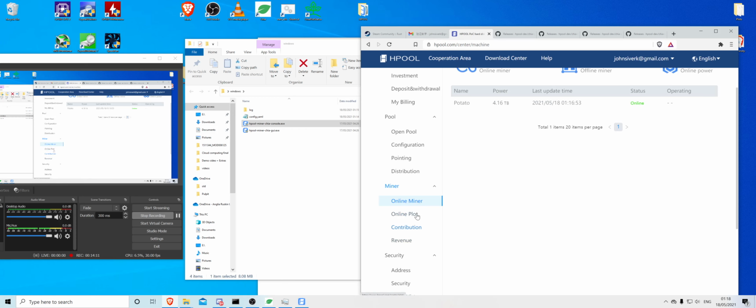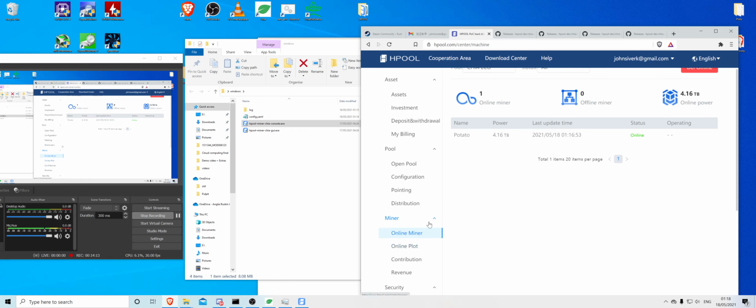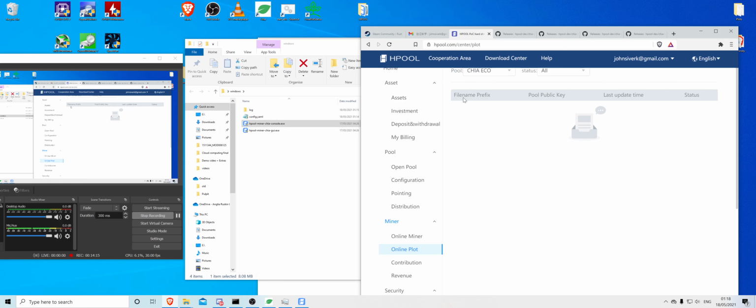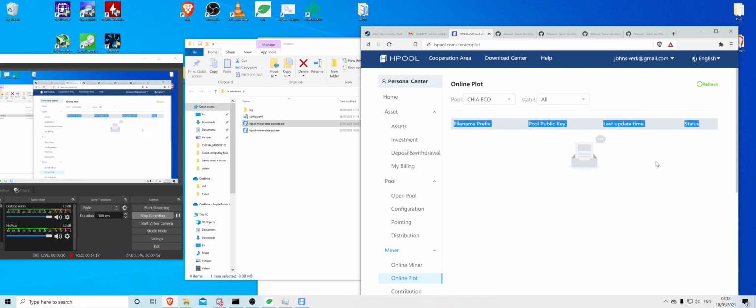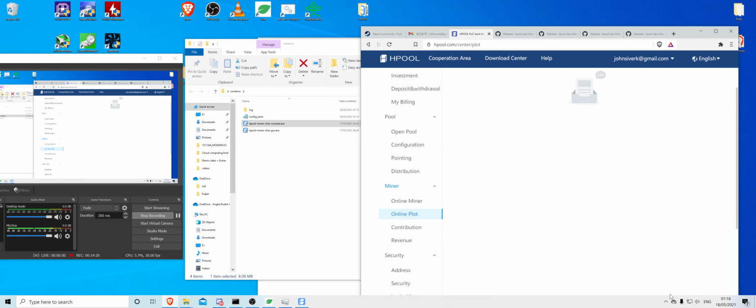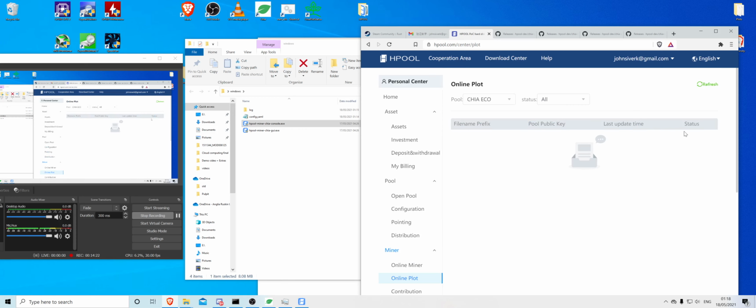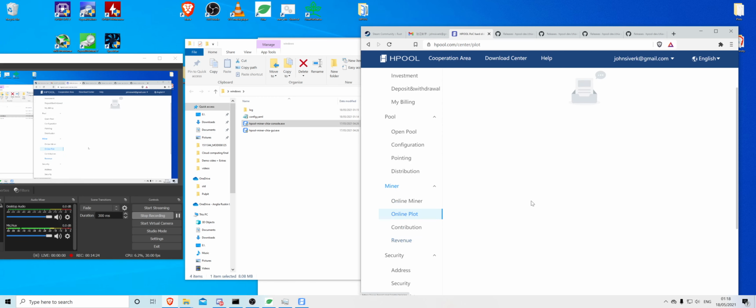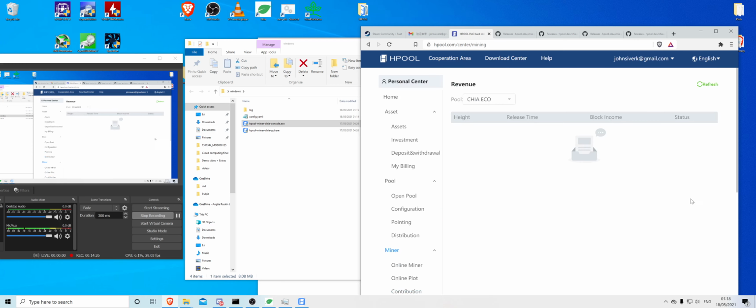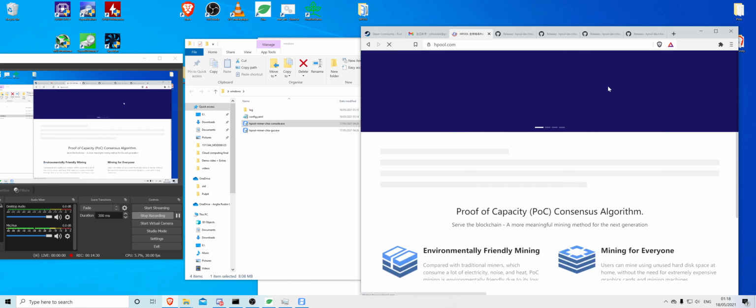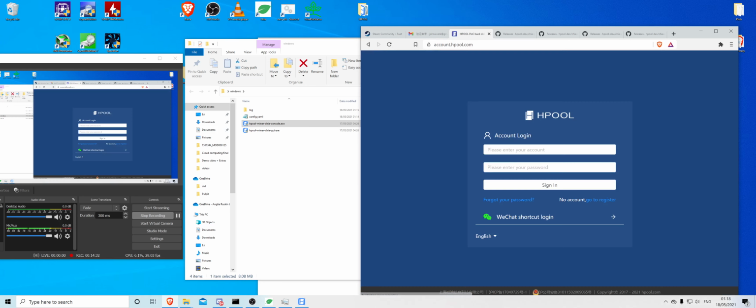Anyway, so over the first hour you won't see any plots online because it is gonna verify and sign all of those plots. Once they are signed, they will show green. Okay, and then you will start seeing the revenue. Okay, I'm gonna go back over to my other account. Okay, so you can see how it looks like.